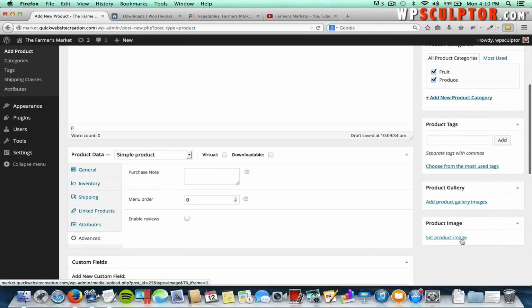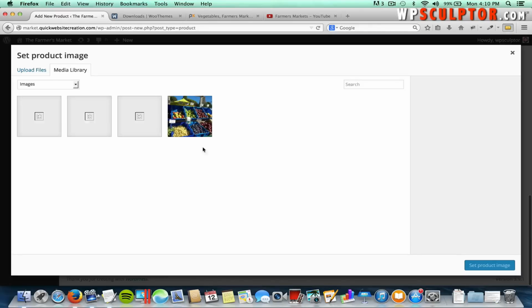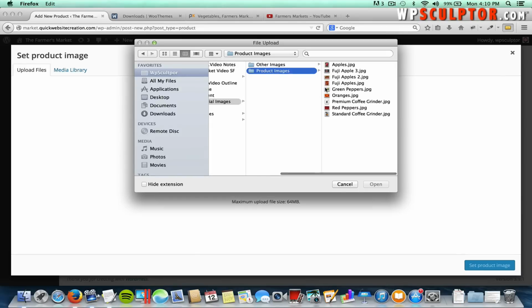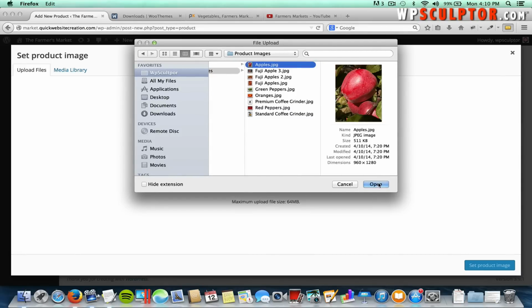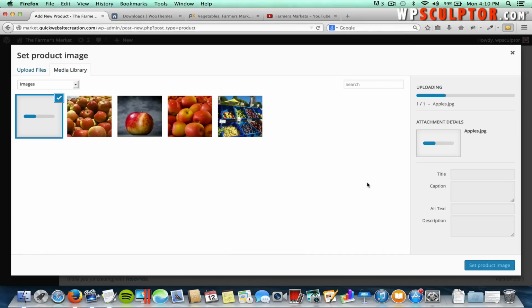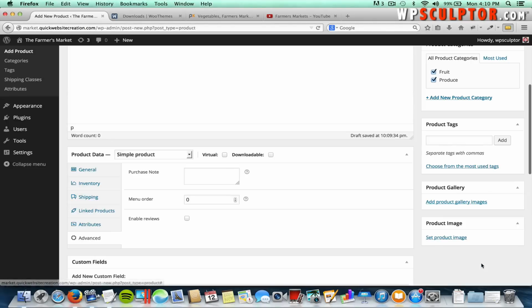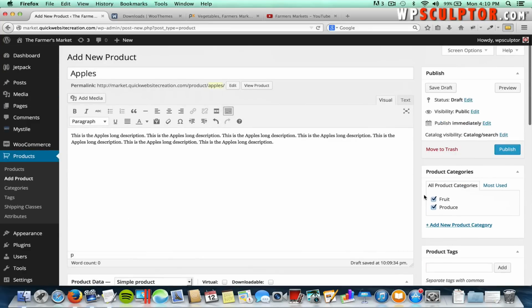And for the product image, I'm going to click on Set Product Image, click on Upload Files, select Files, and I'm going to grab my apples.jpg image, click on Open again. Of course, this is a larger image. And then I'm going to click on Set Product Image. Alright, and click on Publish.